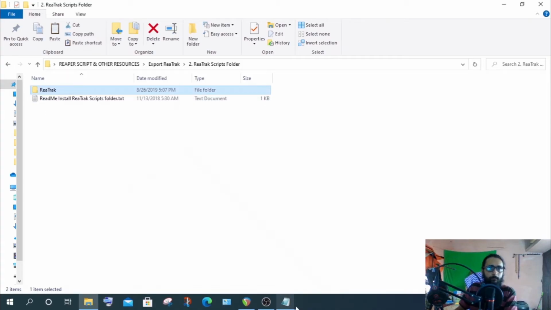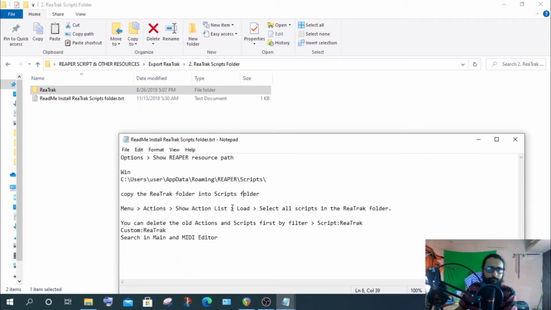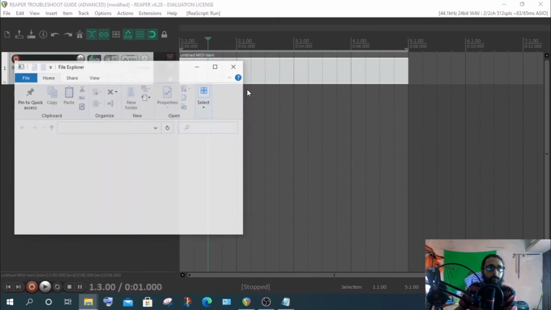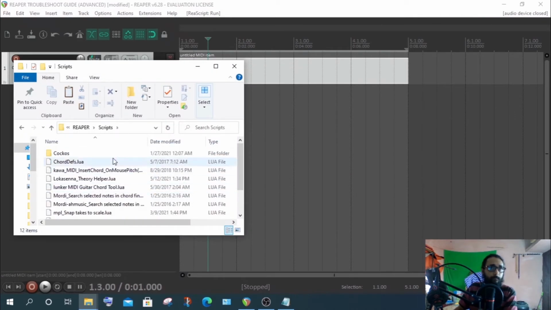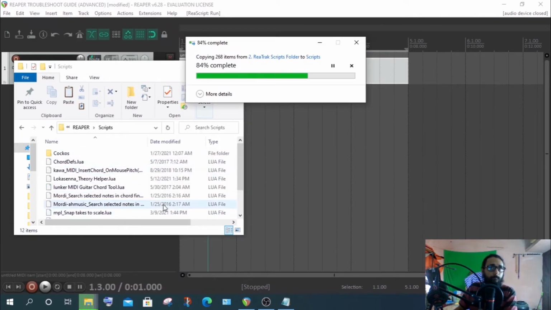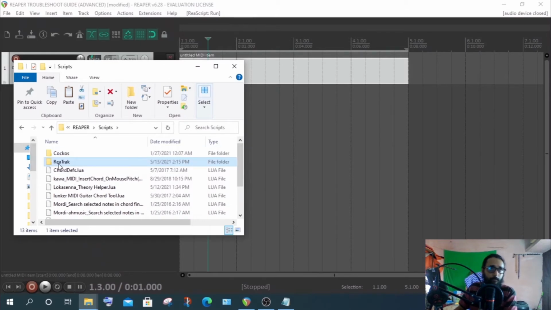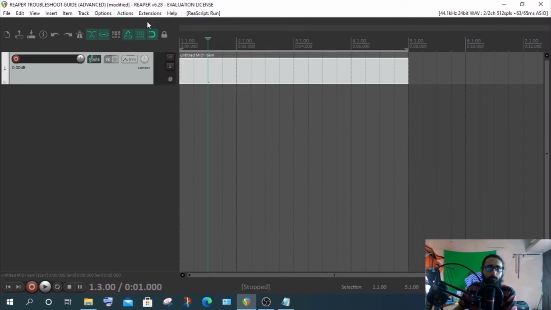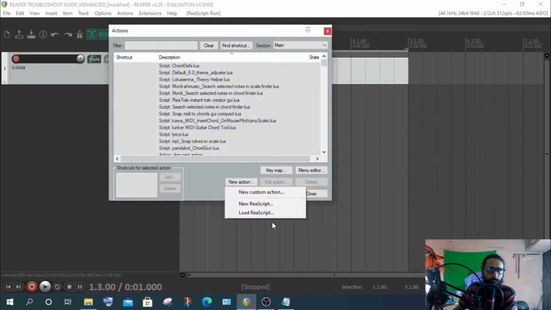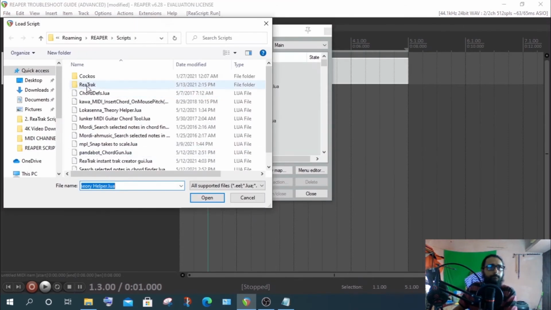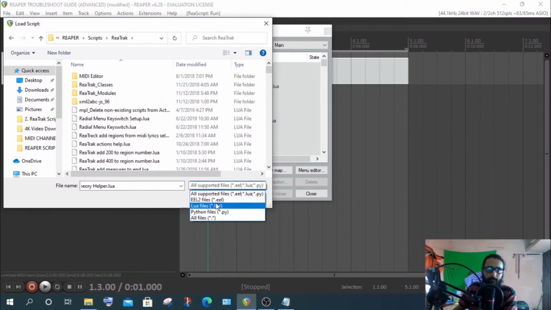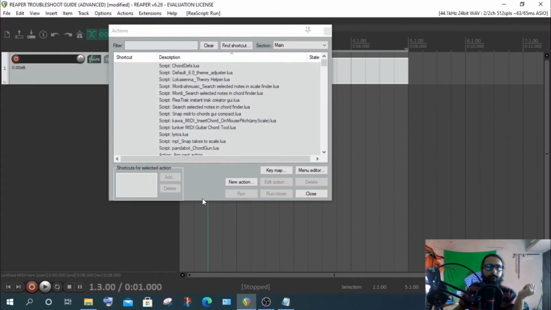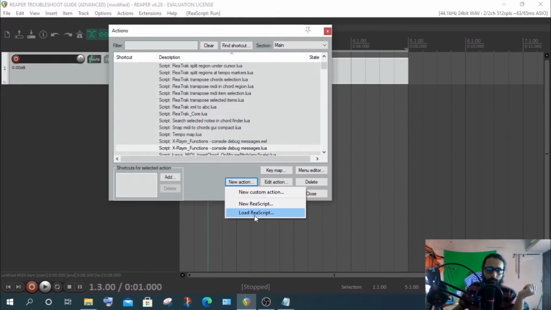So it's saying that we have to copy this folder and put it in the scripts folder and then load. I already copied. Now I will be pasting in the scripts folder. So here I have copied it, and let us go and load the ReaScript of supported file, ELUA py means Python, okay? So select all and open. The load is complete.